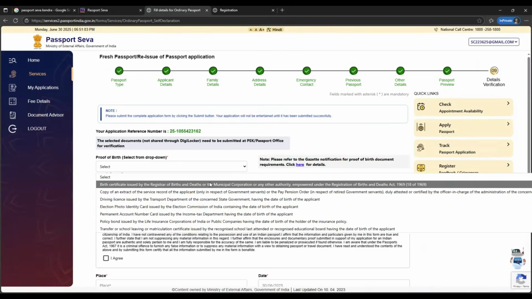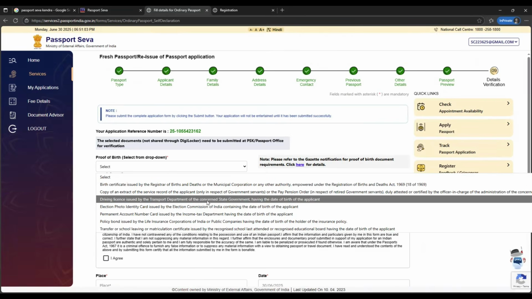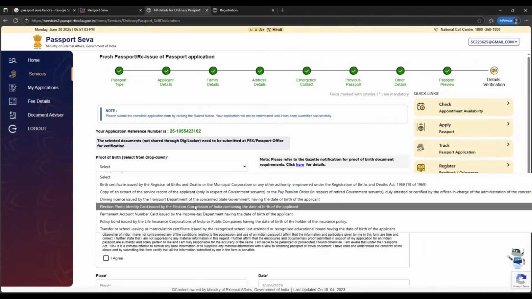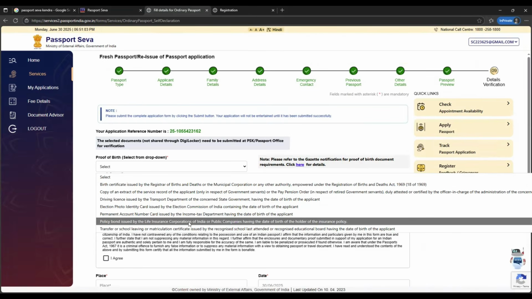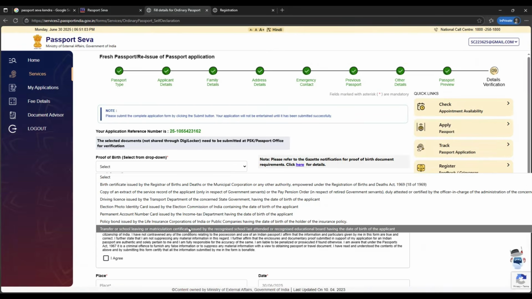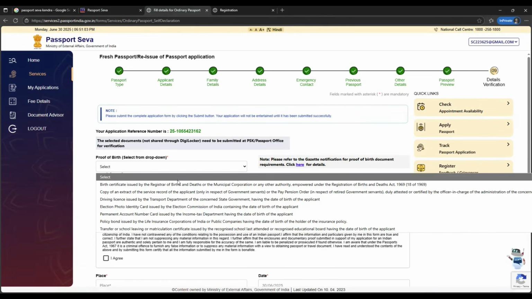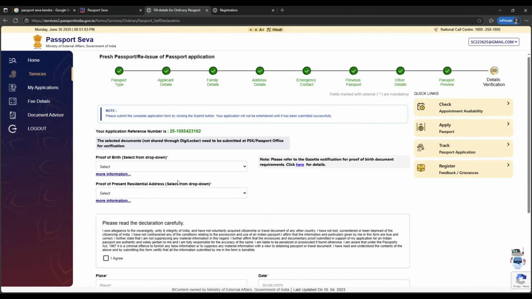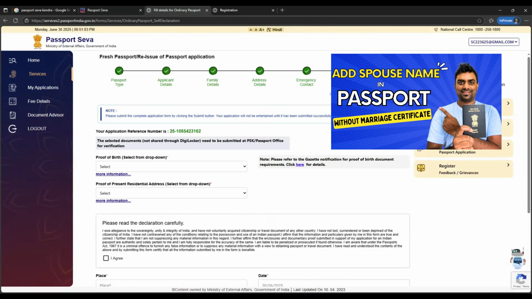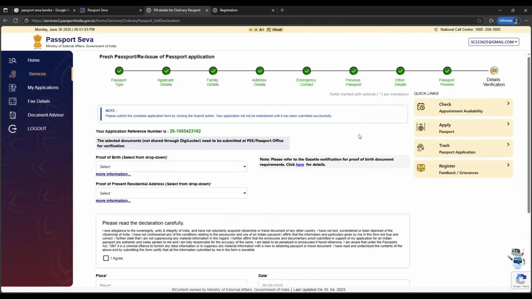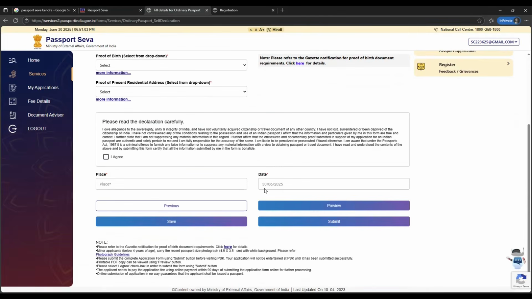So proof of birth, I have birth certificate, copy of extract of service record, driving license, voter's ID, permanent account number, PAN card, policy bond issued, transfer or school leaving, matriculation certificate. Now very important point I forgot to talk about is, now if you do not have a marriage certificate and you want to mention your spouse name, do not worry, guys. I have made a dedicated video for it. Please do check it out. You just need to fill out a form. What is that annexure form? I have explained in that video. So please do check that video out. And even if you don't have marriage certificate, no problem. You need to just fill an undertaking and provide your spouse name.